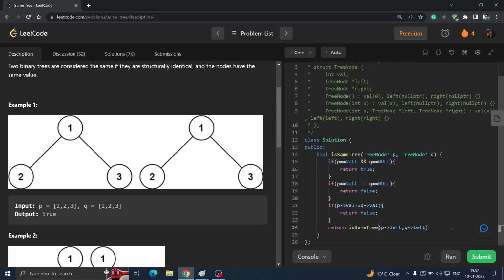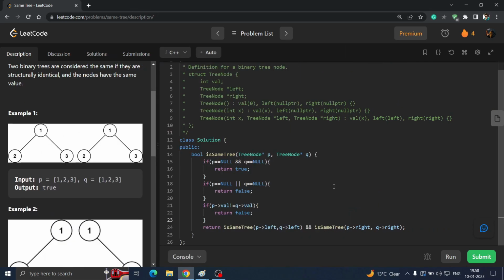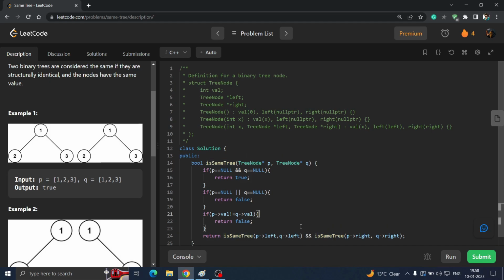Also we can check the right condition as well at the same time, that is isSameTree p right, comma, q right. So this is all you have to do. You just need to form the base condition and do the recursive calls. Recursion will do everything else. It is there to make your work easier.